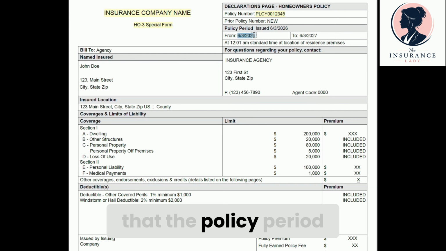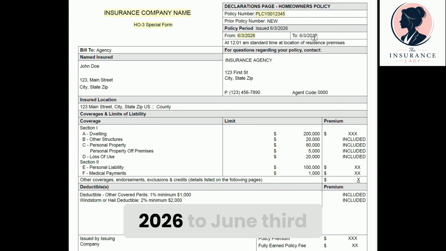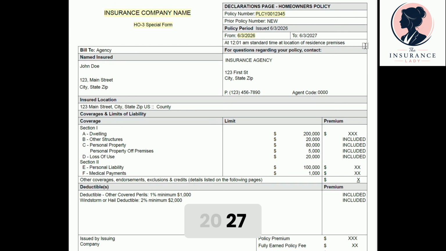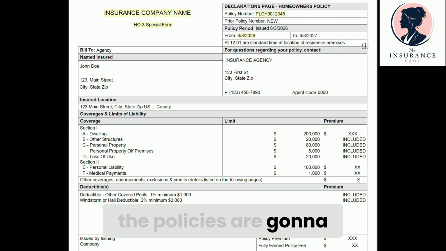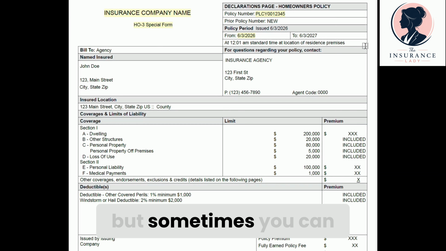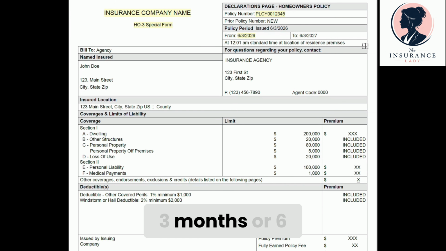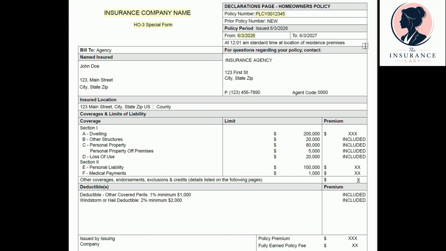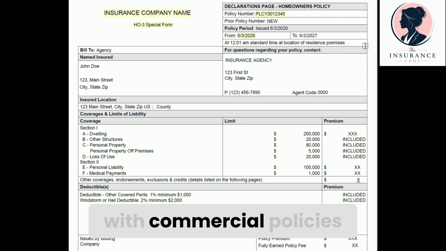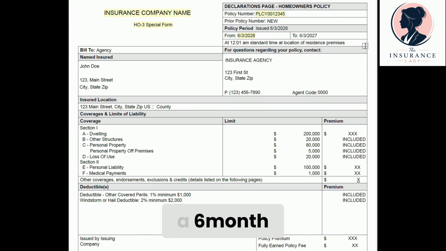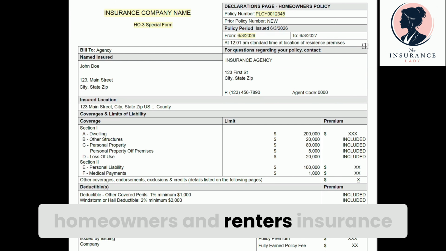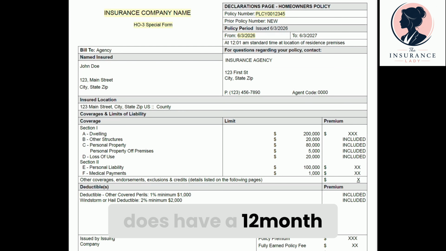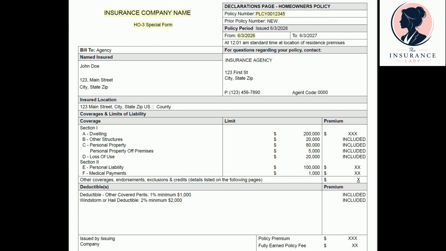And you can see that the policy period is effective from June 3rd, 2026 to June 3rd, 2027. Typically, the policies are going to have a 12-month period, but sometimes you can find policies that have 3 months or 6 months or 9 months. It really just depends on the type of policy you're getting, and also how long you need it for. A lot of times with commercial policies, we'll see a 6-month policy period, but typically homeowners and renters insurance does have a 12-month policy period as pretty standard.